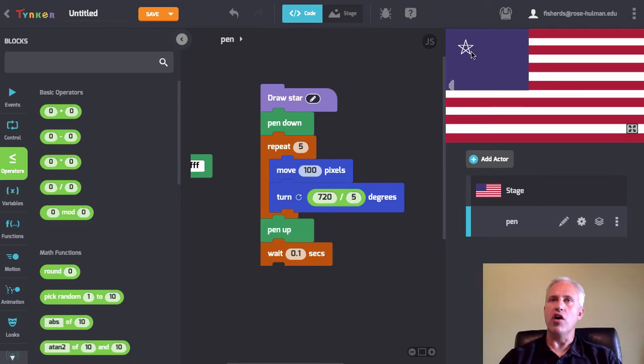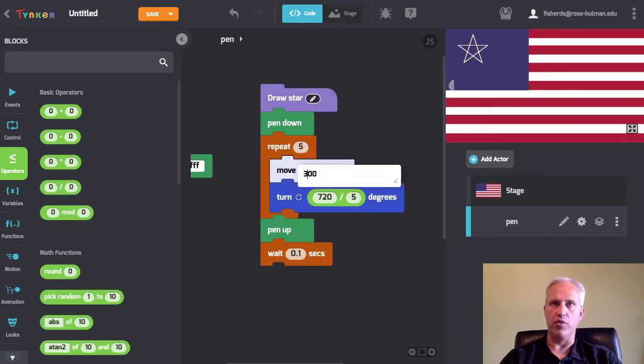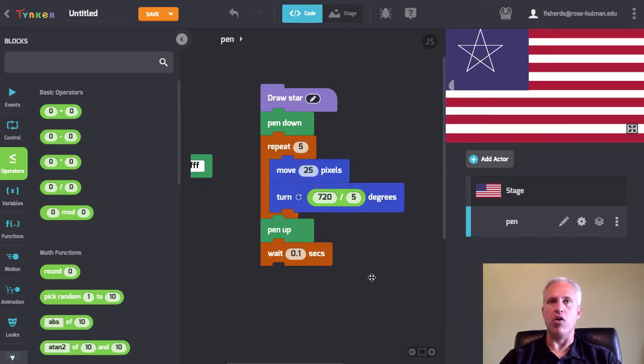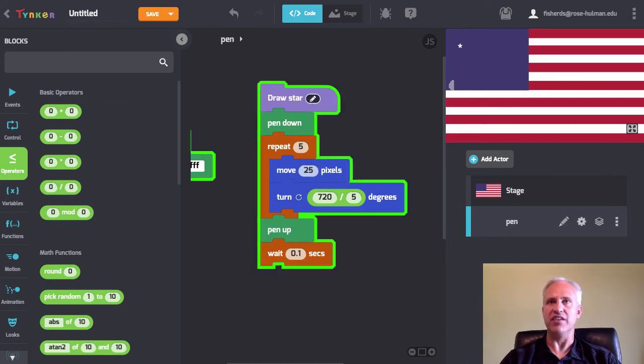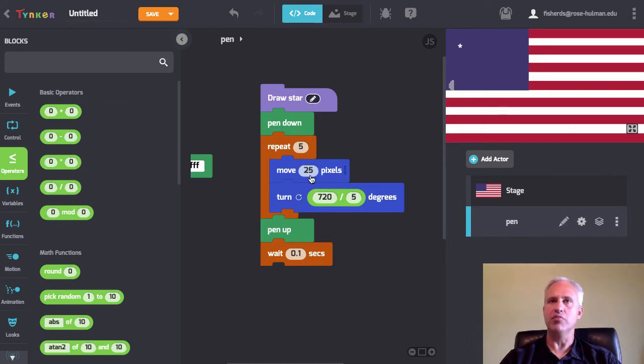So now we've drawn 1 star. That star could, of course, be huge. If we change it to be 200, it draws a big star. If you would like to make it really big, you can make it 300. It's a giant star. We need to make it much smaller if we're going to put 50 of these things on here. I know this seems really small, but try putting it at 25 pixels, so quite small. Cool. So I think this is good enough that I should save it.